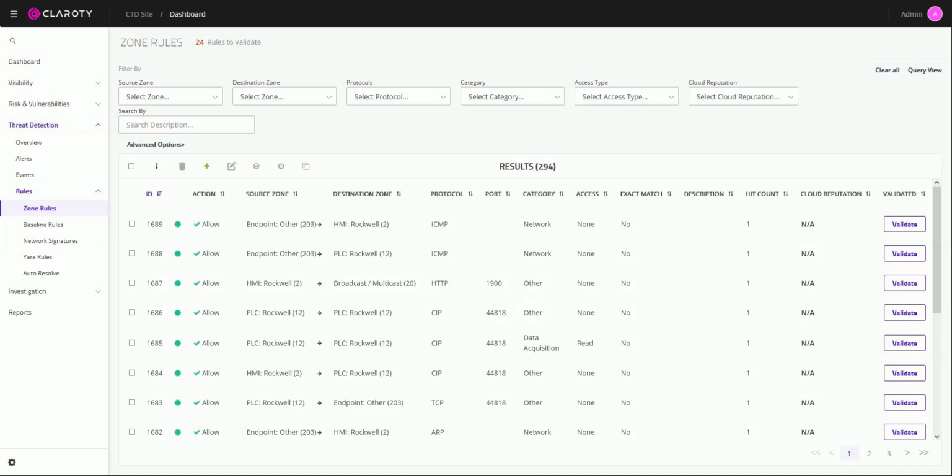When CTD is switched to operational mode, zone rules are applied to the network traffic. At this point, you can manage the rule list and customize it as needed. You can review, delete, validate, or modify Claroty provided zone rules, or create new rules based on specific needs within your environment. Zone rules are applied to virtual zones, as we learned in the earlier visibility module.